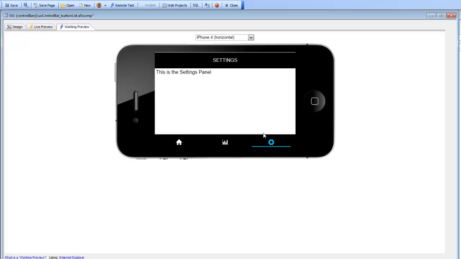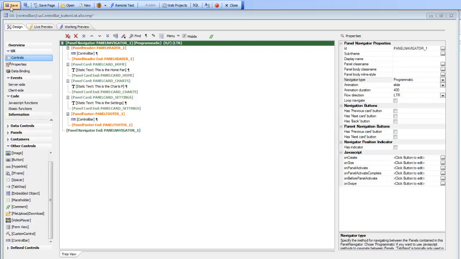So let's go now and take a look at the UX Builder to see how this control bar was defined. Also, I would like to point out that the top control bar is displaying the name of the active panel. So you can see there it says Home, Charts, and then Settings. So let's go back now to Design Mode and take a look at how this was set up.